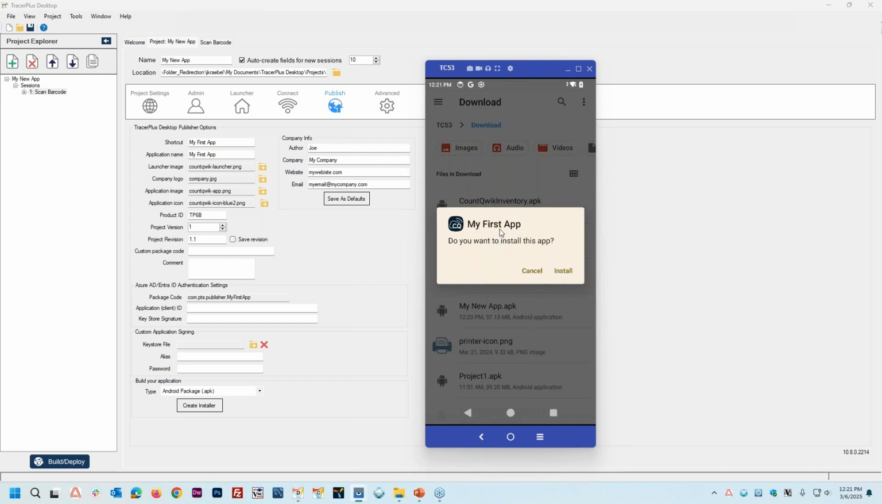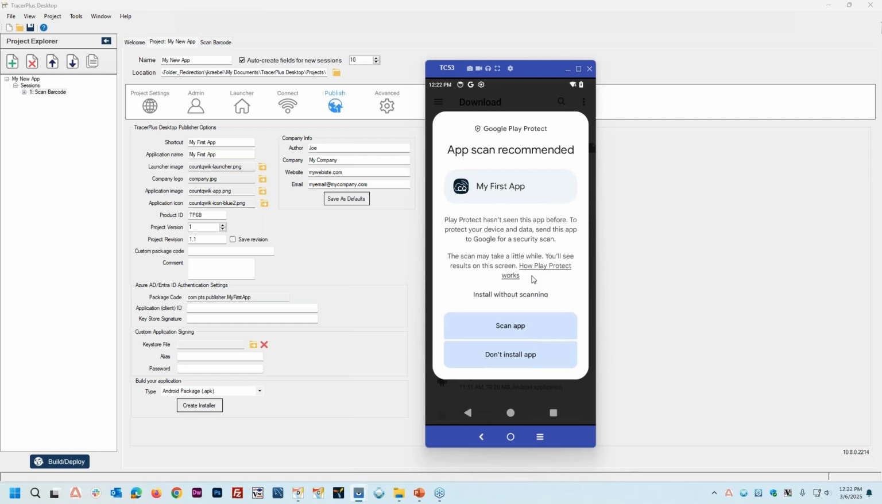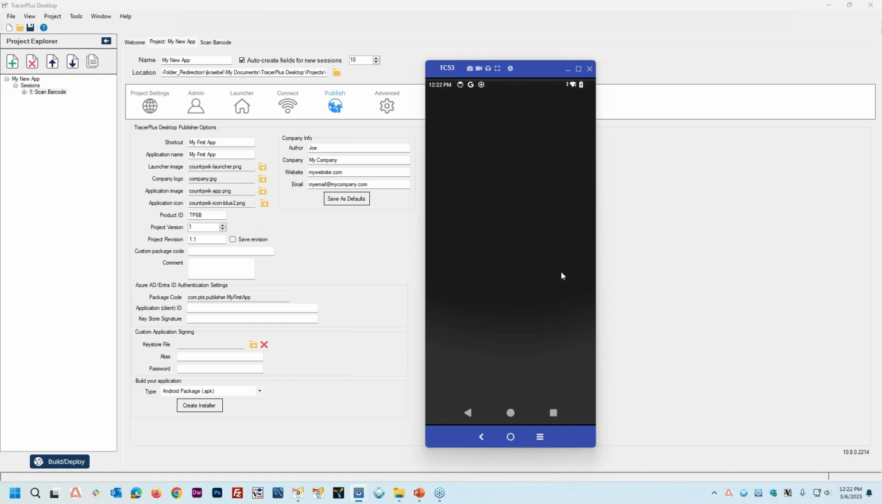So first thing you'll notice right off the bat, right next to my first app is the icon that I used. So it doesn't have the TracerPlus icon, it has that Count Quick icon that I set for my app icon. So we're going to click install. Since this is not coming from the Play Store, and depending on your device's security settings, you may just need to either click Scan App or install without scanning. Okay, app installed. I'm going to open.